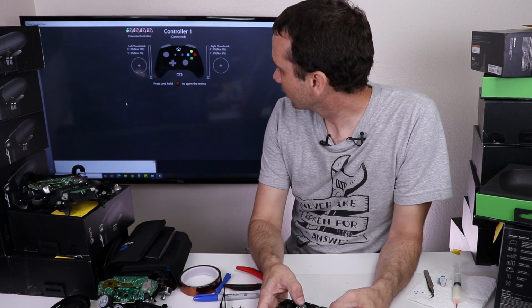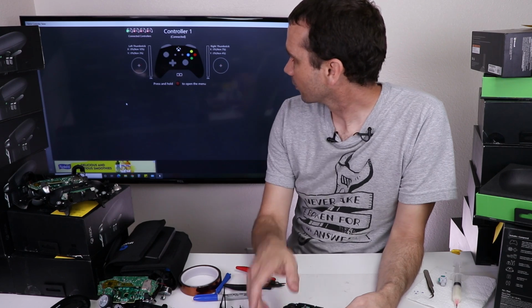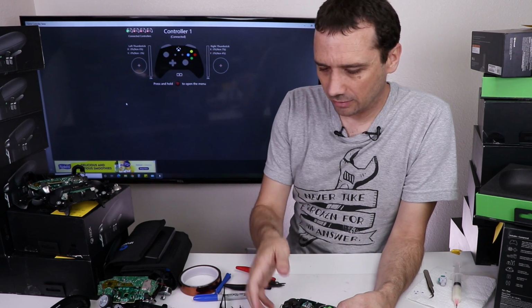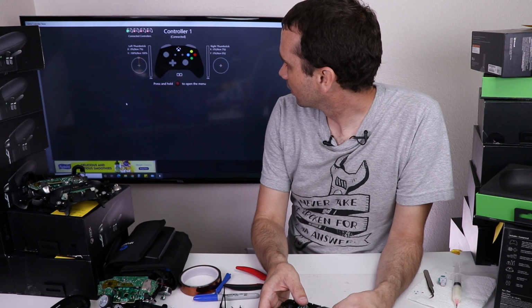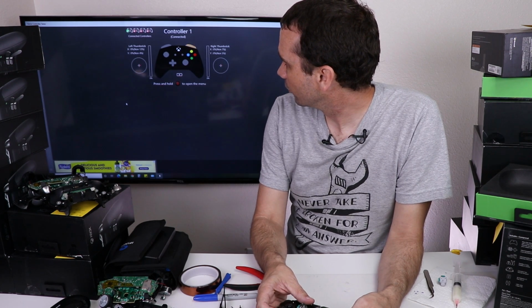Okay. And each time I press them, these light up. And they also don't drift. Replacing the entire analog stick is the most difficult way to fix analog stick problems, but it is sometimes the only option.